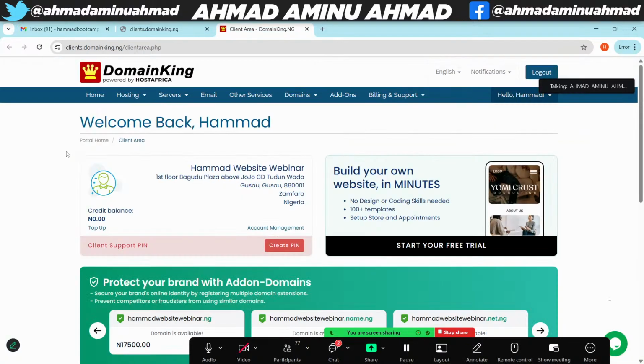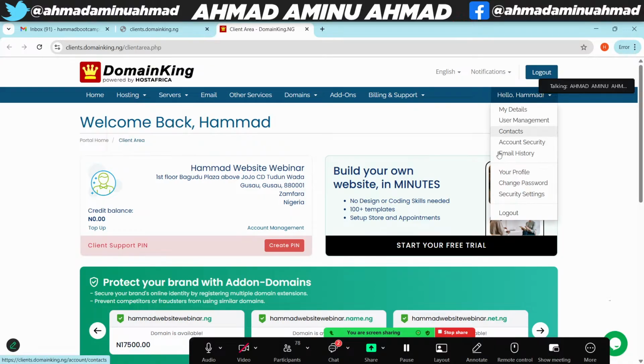So now we have these menus. This is for the hosting, this is the server, email, other services, domain. You see domain and all this. Please don't worry, I'm just showing you this so that you can be familiar with them. You have all my details, user management, contact, account security, change password. All these are things you can see there.